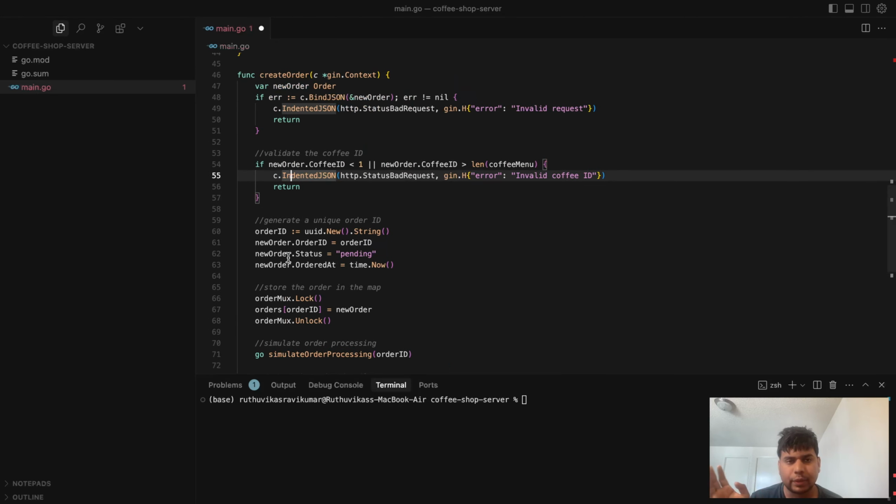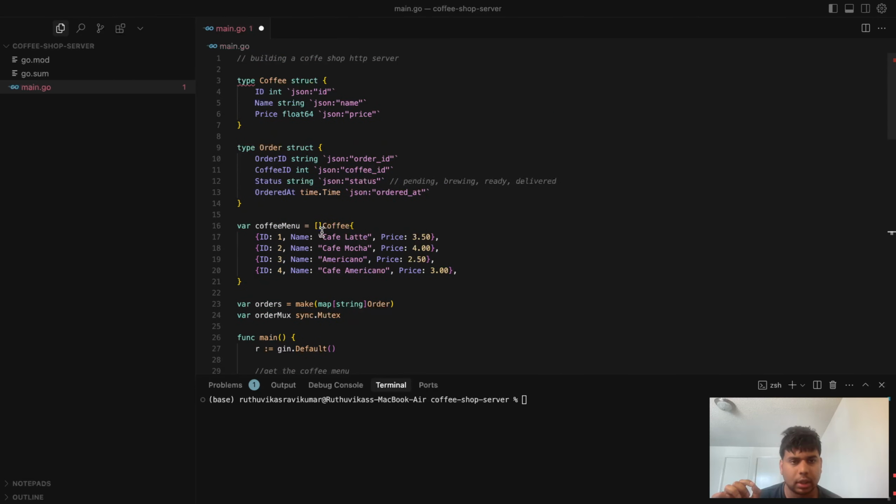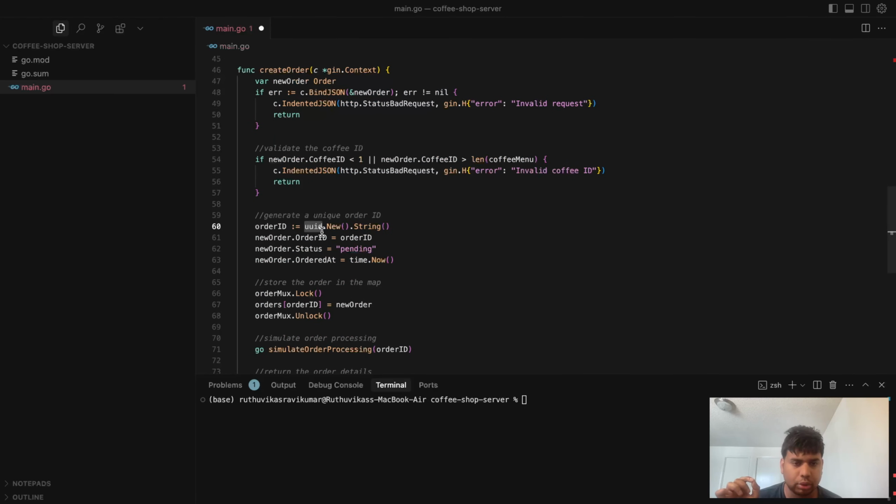If everything is fine and you ordered the right coffee, then we need to create an order. So create a unique order ID. Whenever you create a new order, we need to create a new order ID. For that we make use of the uuid method, which I have not yet imported, but I will show you. It is one of the libraries developed by Google. It will generate a new uuid for each order.